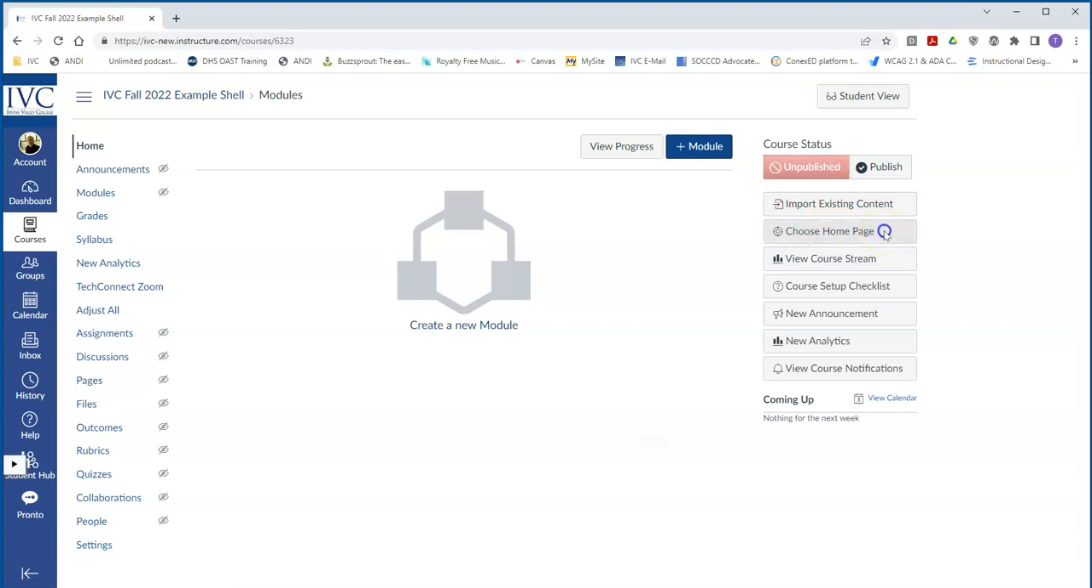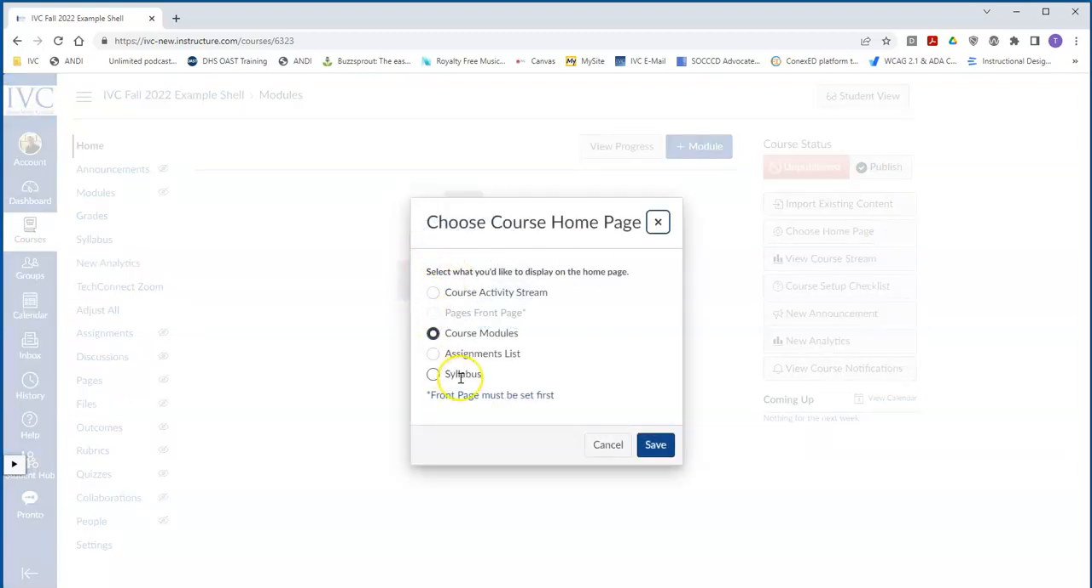Choosing the course homepage, this is that view that I just showed you a moment ago when I hit publish. You can choose the syllabus, assignments list, course modules, or a pages front page. Often I'll create something called Home and do that. And course activity stream. This literally just gives the students what was supposed to be done, and what's next from a due date standpoint, stuff like that.